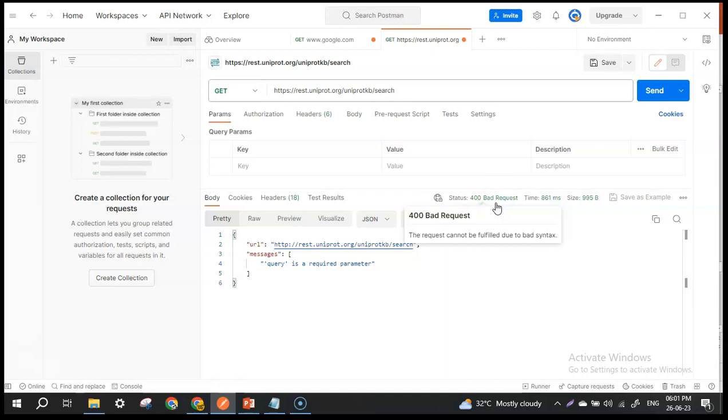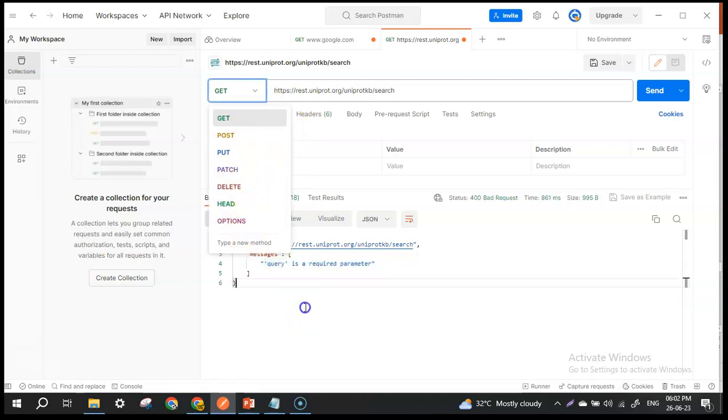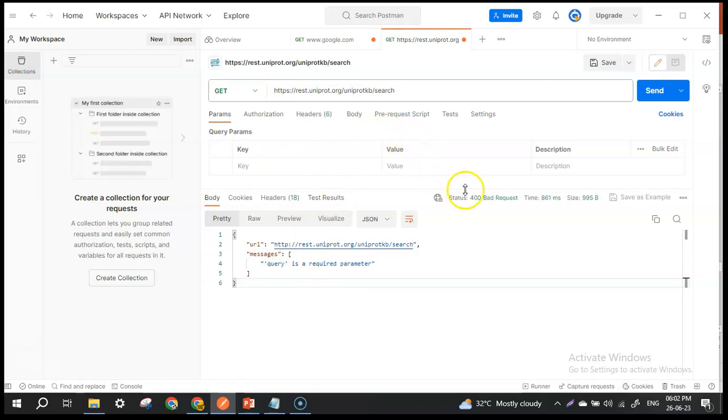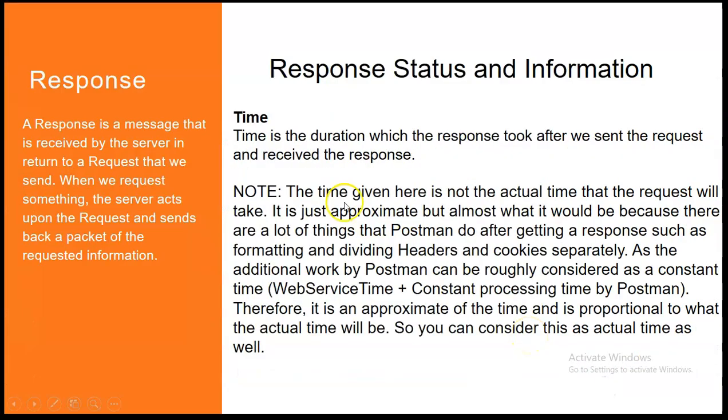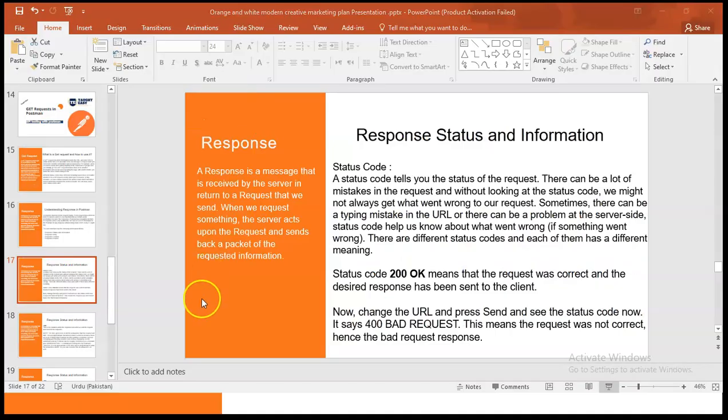It means that the request you have sent does not have the correct syntax. And in the response, there is a response message as well. Here it says query is a required parameter, that we have to send the query here as well. Okay. So in a separate video, we will discuss all these status codes with the associated methods in detail. For the GET request, the status code that we must receive is 200 OK. Okay. Then other than that, we have this time, as I had already shown you in Postman.